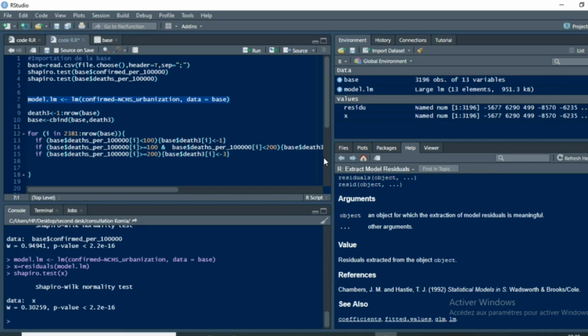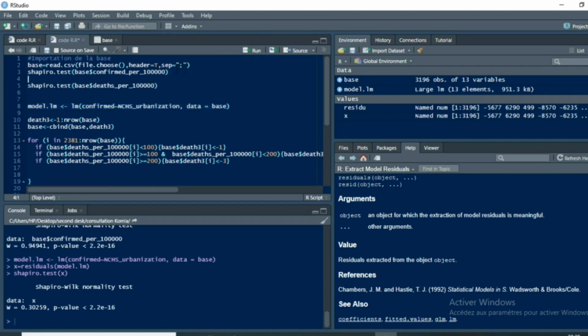It can also be used to make a diagnostic in a regression model to analyze whether or not the residuals are normally distributed. In this video, we will show you how to implement, first of all, the Shapiro-Wilk test for a variable, and we'll also show you how to implement it in a regression in order to analyze the normality of the regression. First of all, run the Shapiro-Wilk test in R.